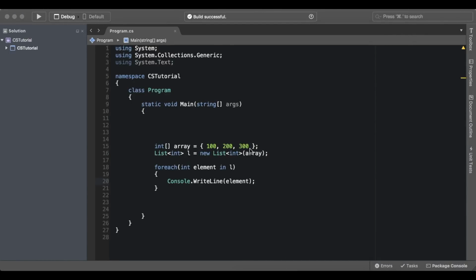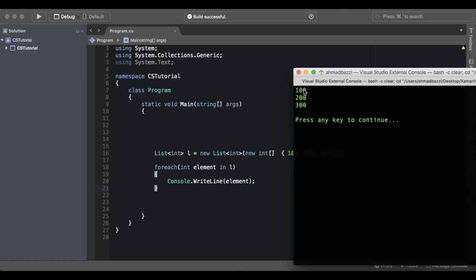You can also, by the way, do this. So I can copy paste all this right here, right? So I'm defining an array at initialization, new. All I have to do is say new. So run, and there you go. So at this moment right here, I have a list that contains the values 100, 200, 300.